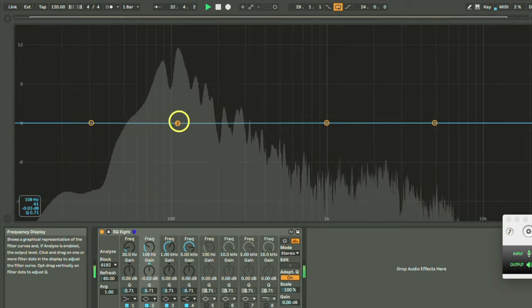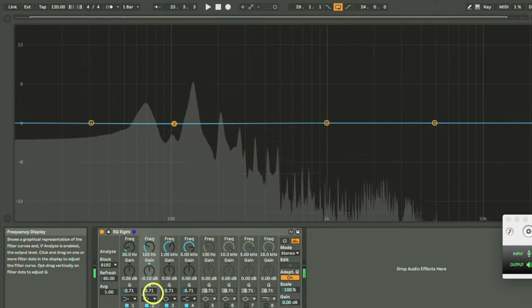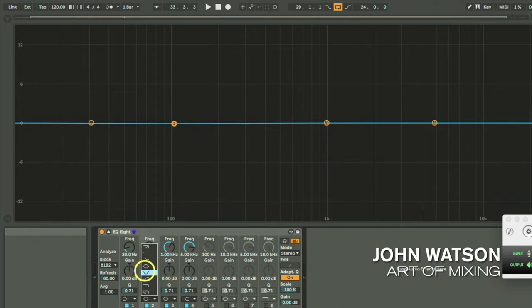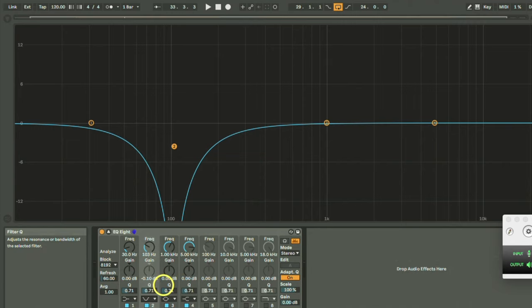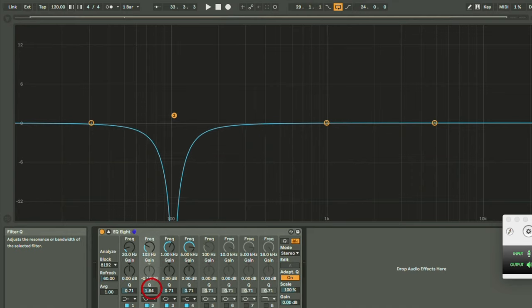Let's look at an example of a one-to-one with our lecturer, John Watson. I'm not sure if you've used this before. So this is a notch band. What this will do is you don't have control of the game, because it simply cuts out completely, and the cue determines how wide that cut is.